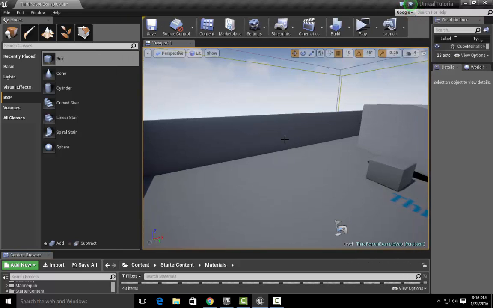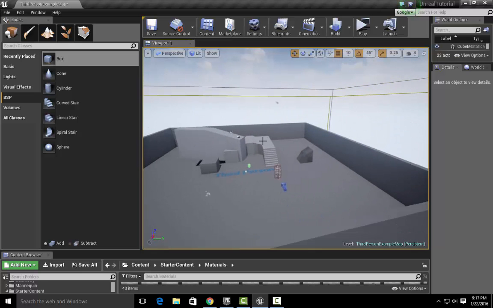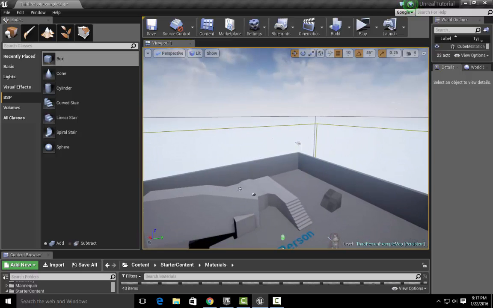Today we're going to focus on brushes, how to build with them, how they work, why you want to use them, why you don't want to use them, when to convert to static mesh, etc.